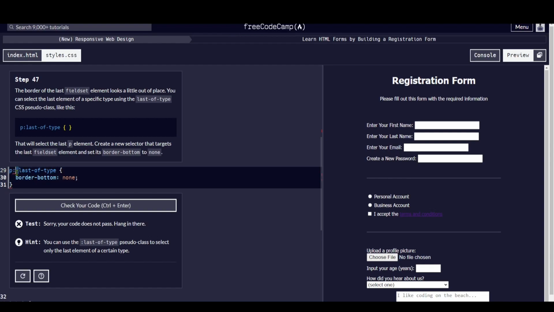Oh, is this Chinese? That should not be Chinese. Wait, what? This is not Chinese. Chinese punctuation. What happened? Why is the system throwing me an error? Last-of-type.